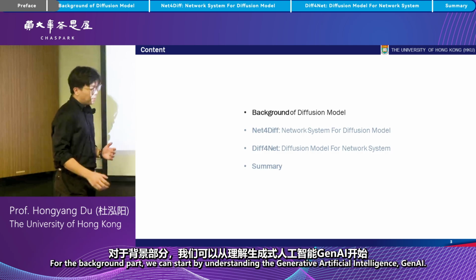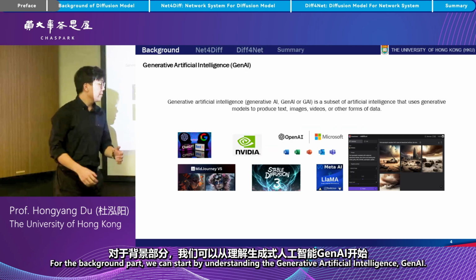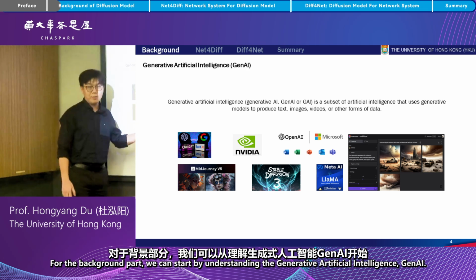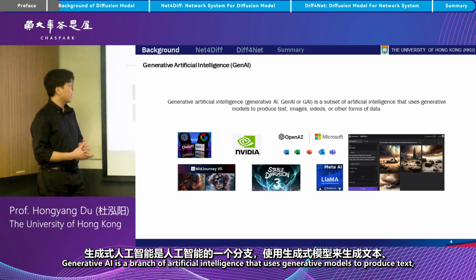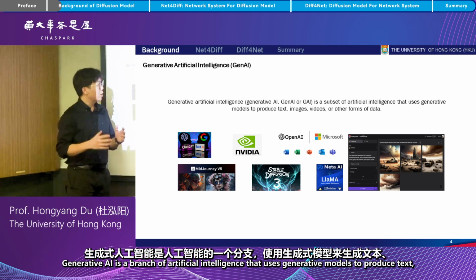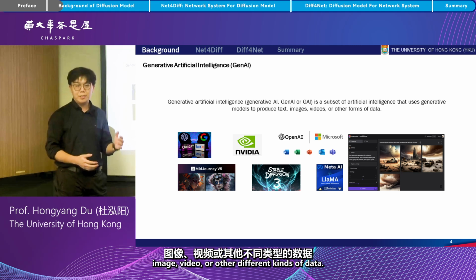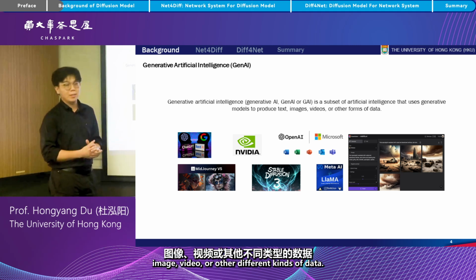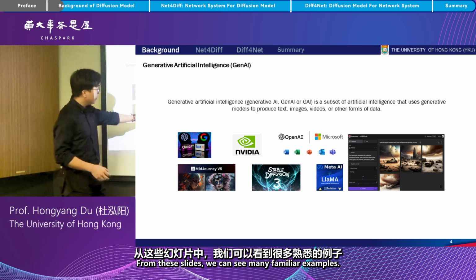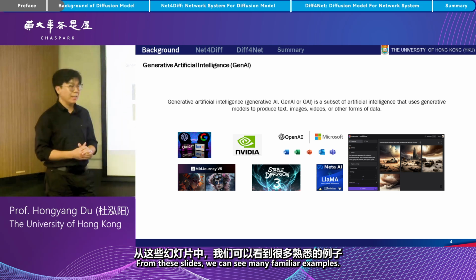For the background part, we can start by understanding the generative artificial intelligence, GenAI. Generative AI is a branch of artificial intelligence that uses generative models to produce text, image, video, or other different kinds of data. From these slides, we can see many familiar examples.